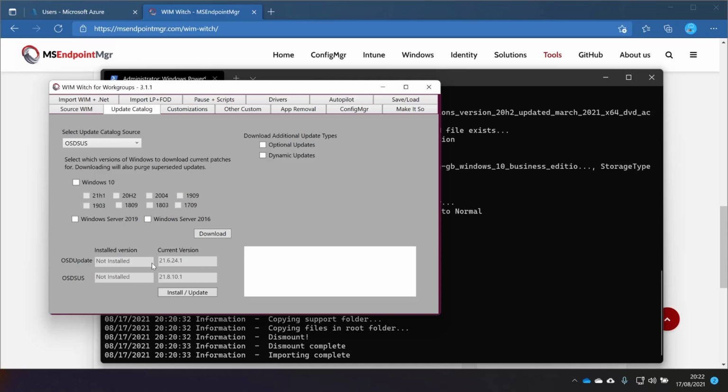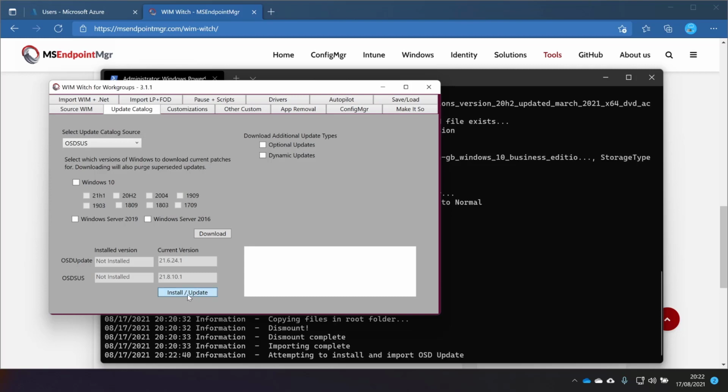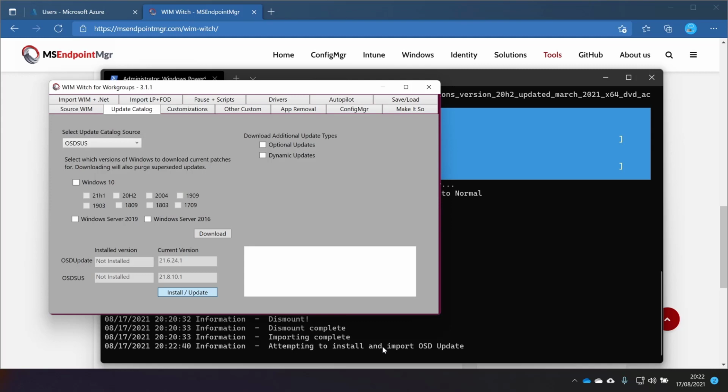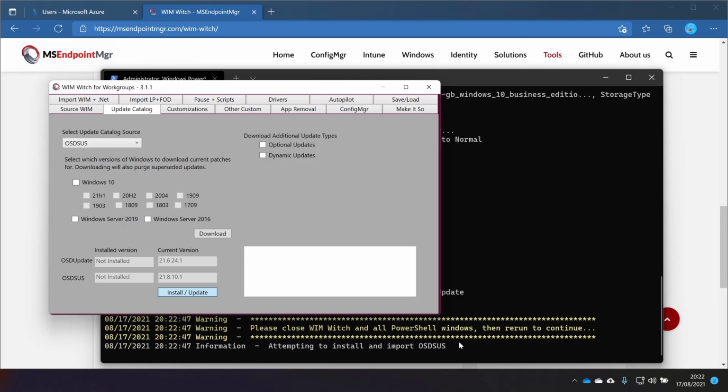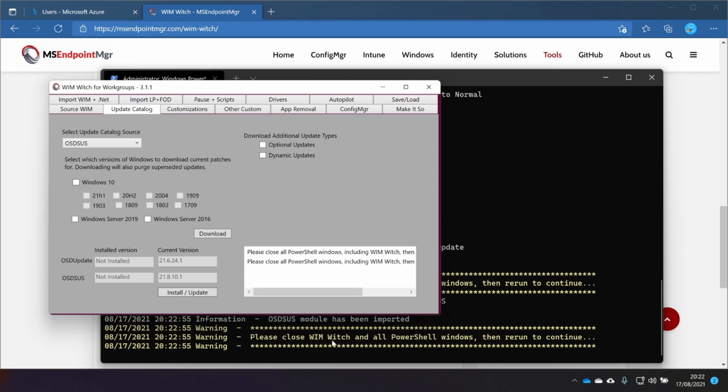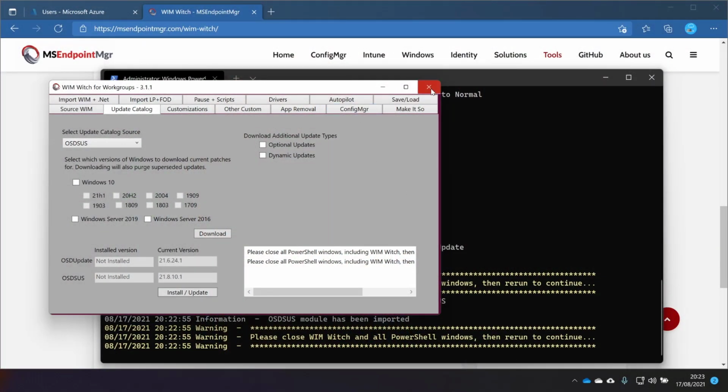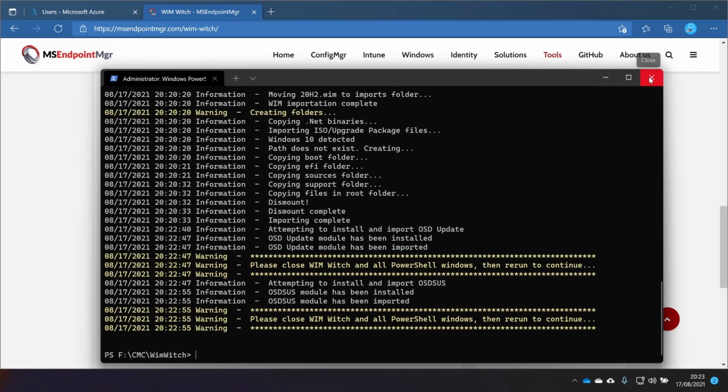And the current version that we want to use has been picked up by the tool as this one here. So what we need to do is choose Install and Update. A single click will do that for us. It says it's attempting to install and update. It says please close WIM Witch and all PowerShell windows. Give it a few seconds and it's going to do that second package for us, where it will say please close WIM Witch and all PowerShell windows. This is due to a quirk of the OSDUpdate and OSDSUS packages that require a full relaunch of WIM Witch. So let's go ahead and do that just now. So we'll close WIM Witch and we'll close this PowerShell window and get back to there in just a second.